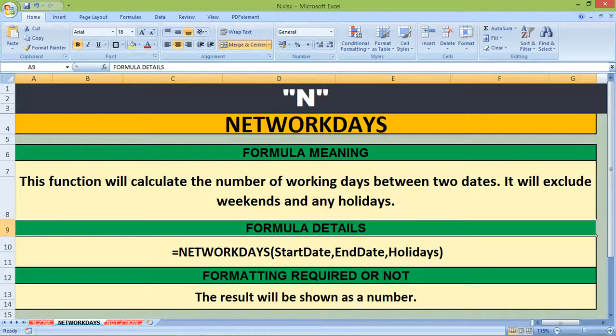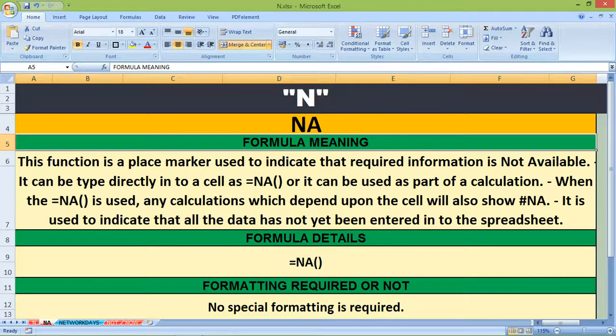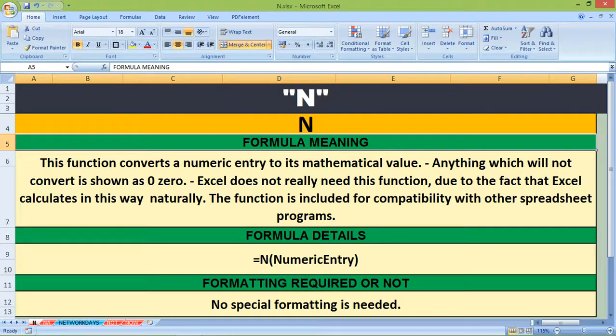Guys, we have separate videos in which we already explained every single formula, meaning N, NA, NETWORKDAYS, using multiple different examples. So maybe that will be more helpful for you to understand how this formula works. And it is not possible for us to explain this Excel formula using multiple examples in a single video. So in this video we are just going to give you basic details: what is the meaning of that formula, how you can use that formula, and whether any formatting is required. But we have separate videos in which we already explained this formula with multiple examples.